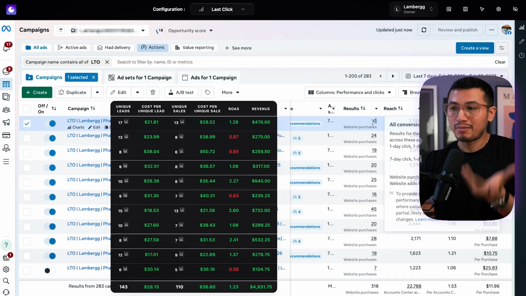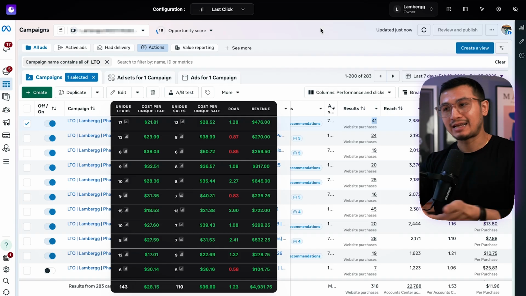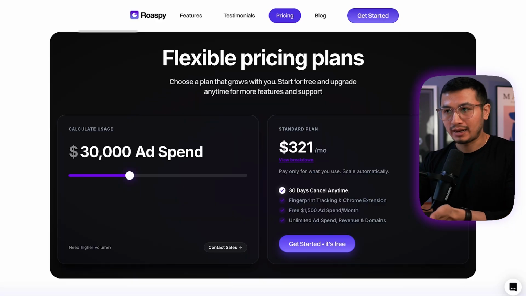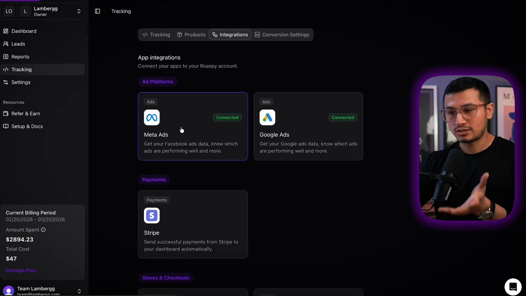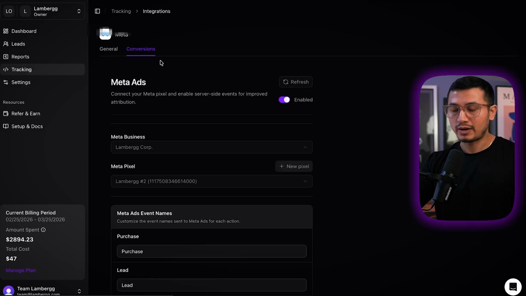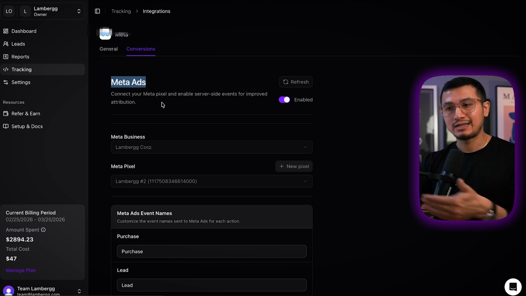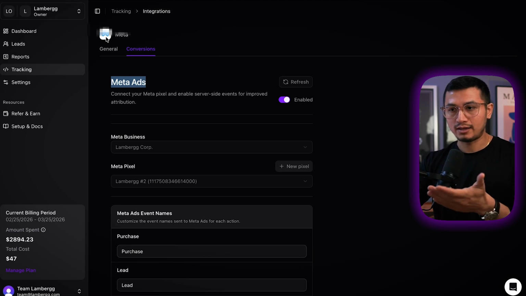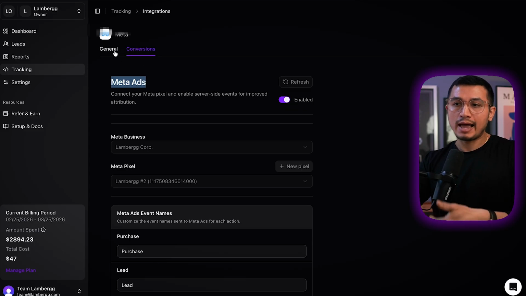The thing is that even Meta doesn't know these things, because that's why Meta wants you to do CAPI so that you can send that data from your CRM to Meta. And that's what this software does as well. If you go to tracking and you go to integrations, you go to Meta ads, you have conversions right here. So this is CAPI from Meta. You can turn it on and this platform, ROAS PI, will send that data from your CRM to Meta. So Meta also knows, okay, these are the actual purchases.